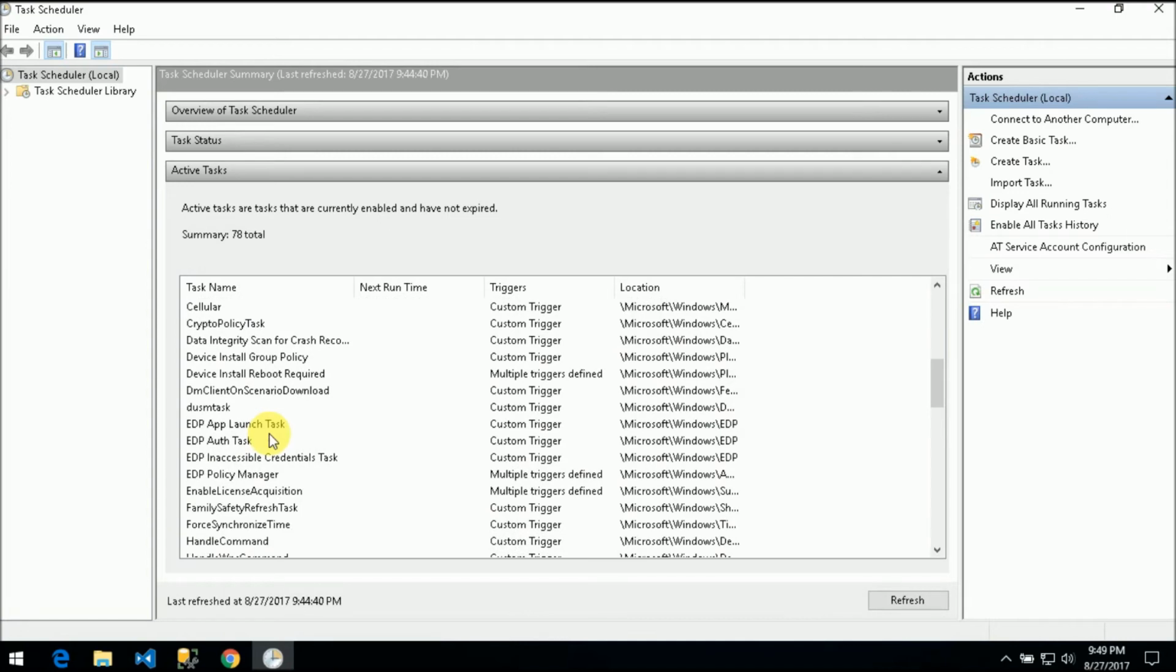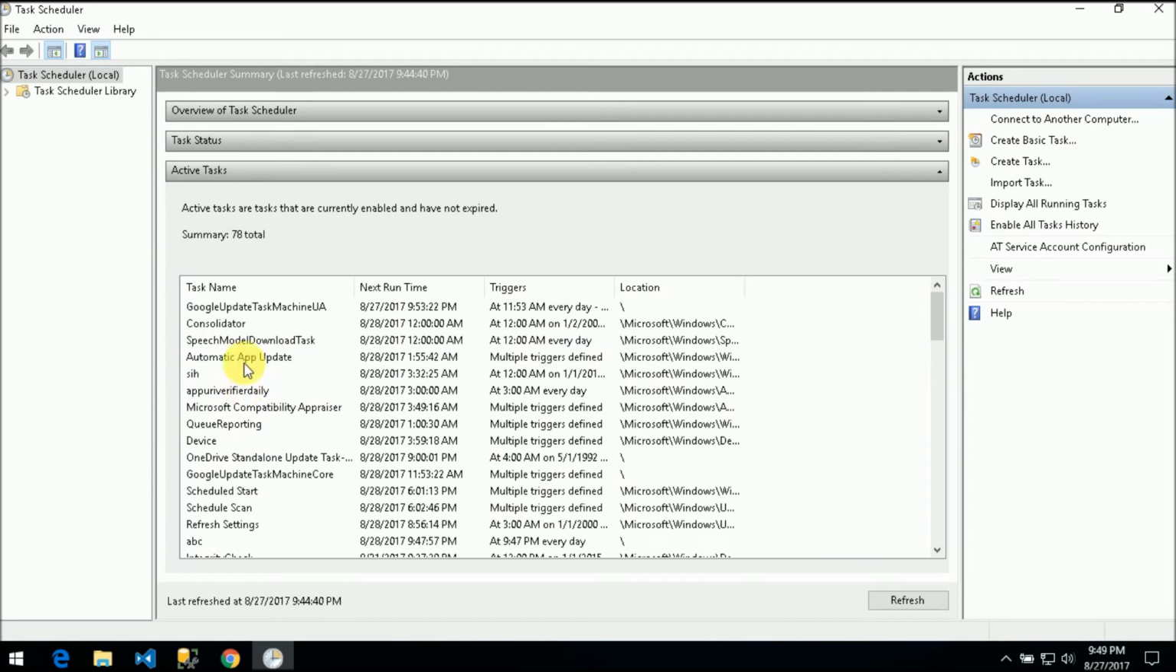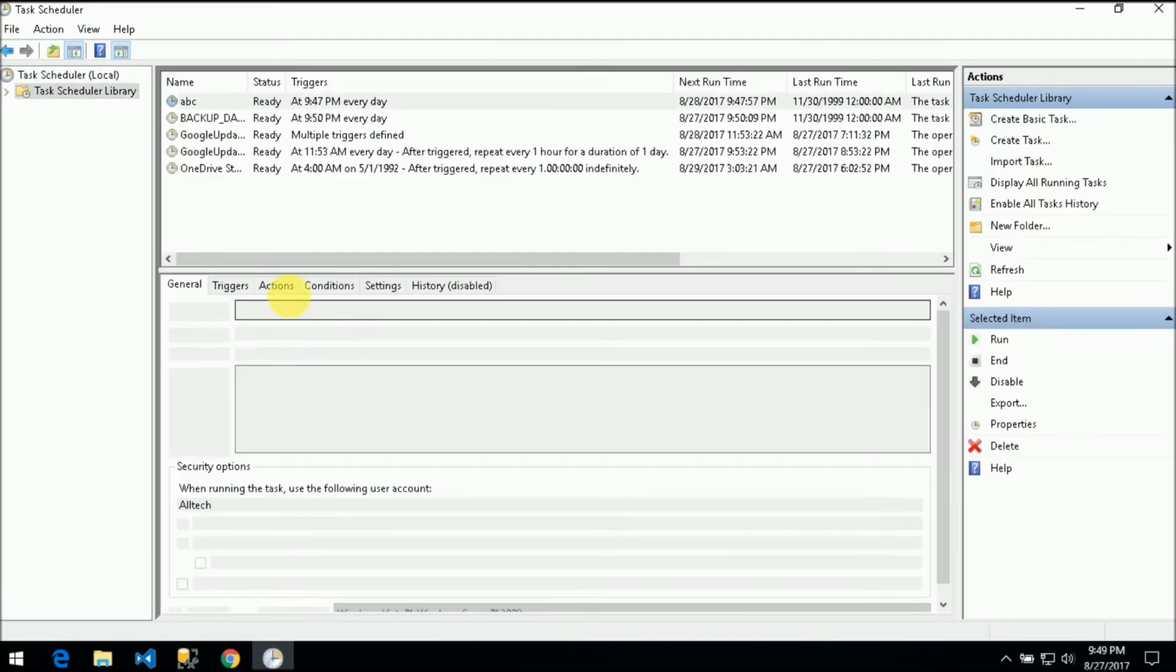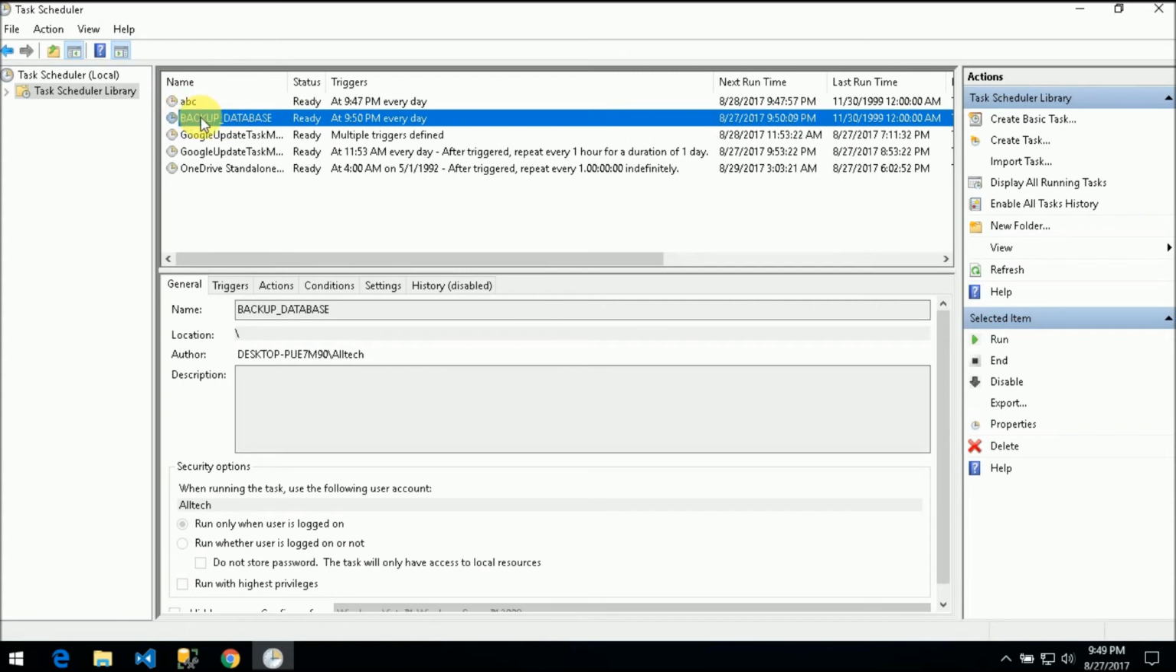ABC and my, oops. So if I double click the ABC task, there it is. I don't know why. I was trying to find backup with B in lowercase. I found the problem. The problem was mine. Okay.